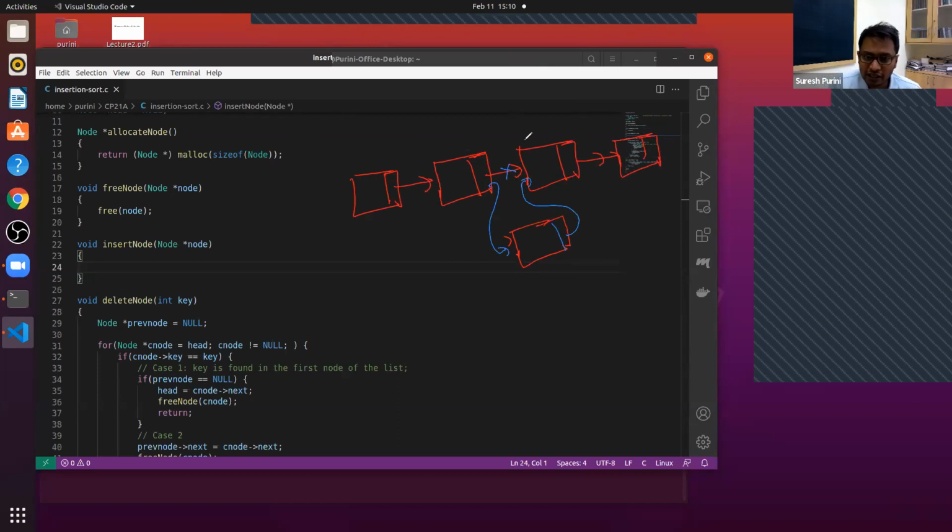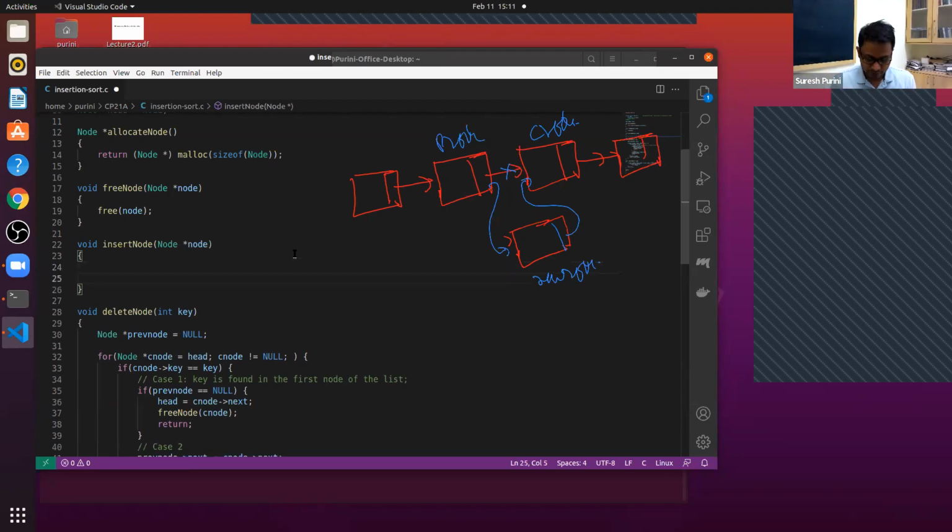So this is the new node. Let's call this new node. This is P node. This is C node. So what do we do? What is the code that we write to do the insertion? P node of next is equal to, approximately speaking, what?